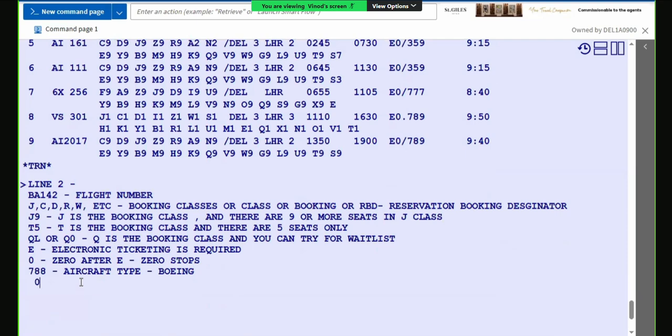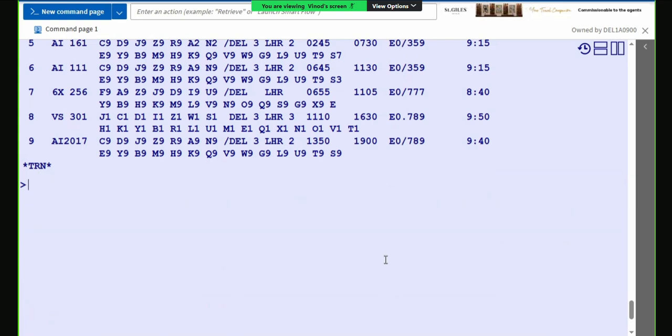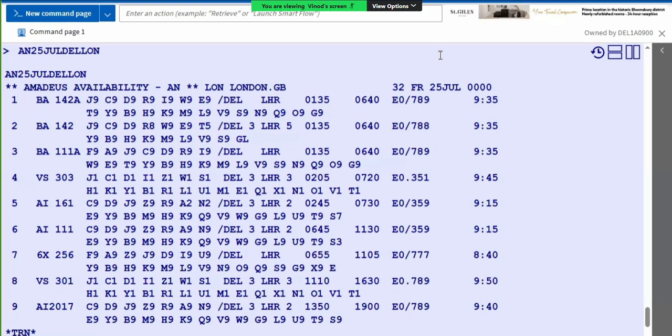So 09:35 is the duration of the flight. Clear, people? Anybody has any doubts, any questions on this part? Is line number 2 clear to everyone?